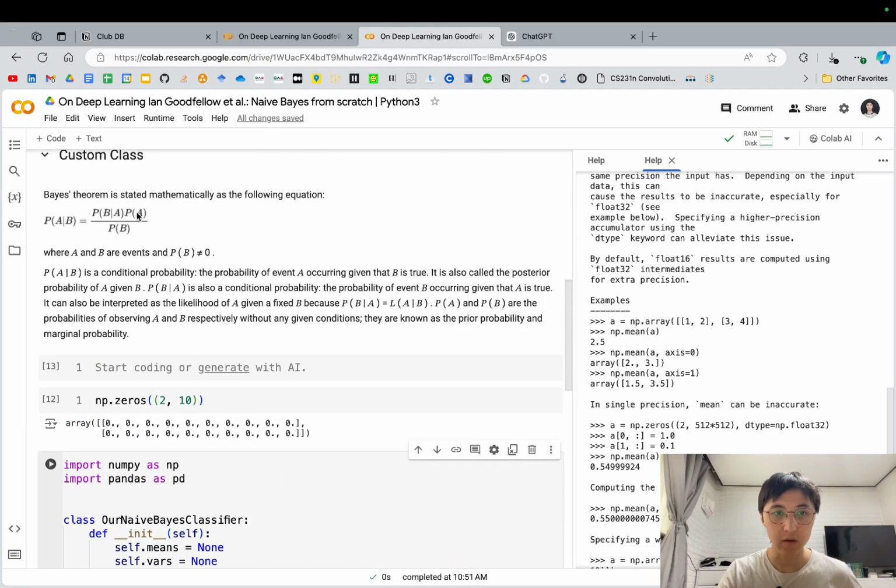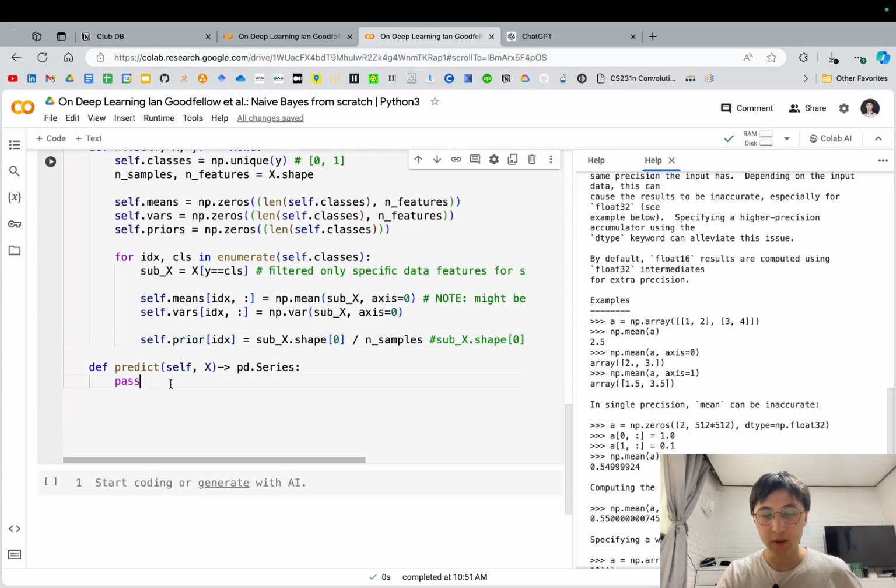Probability of A is the prior. What's the probability of that thing occurring, based on the total occurrence? Okay, we have that thing.